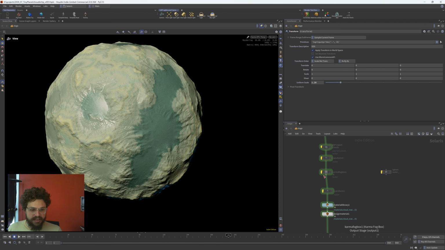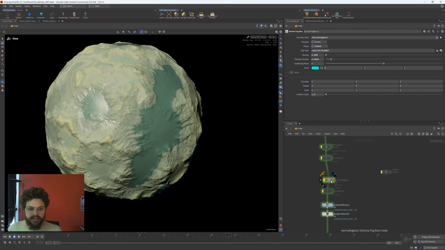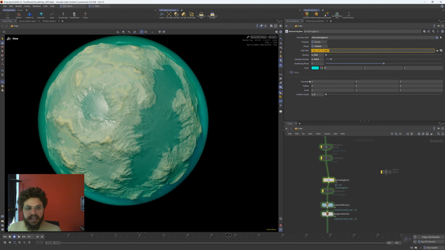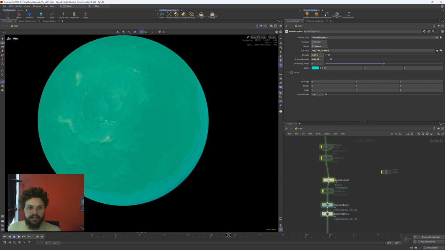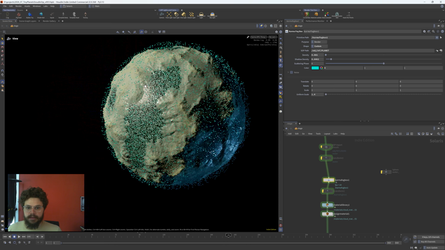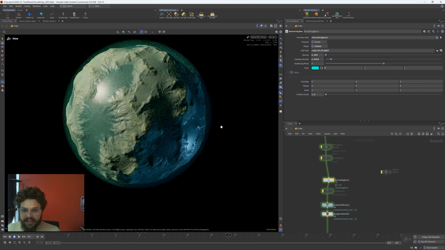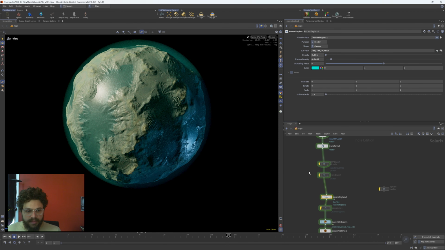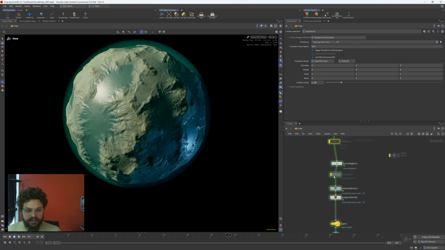And then I'm adding an atmosphere, and what I'm doing is using the Karma fog box for that. And I just set that to also reference the planet, and then I just increase the scale. You could adjust things like your density, your color to get different stylistic effects. You might not even want the atmosphere. And then I added some clouds. So I'll show you how I did that in just one moment.